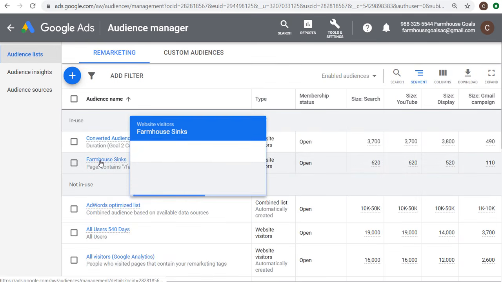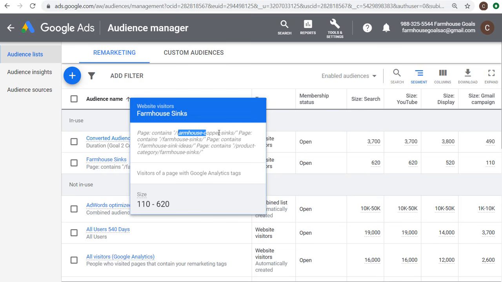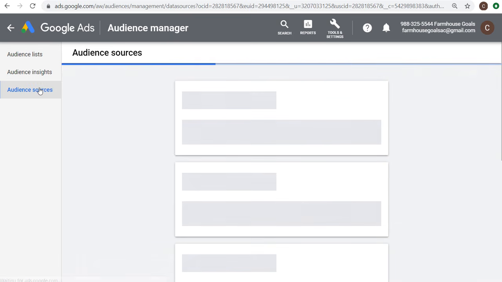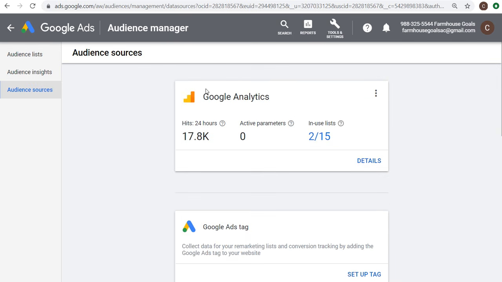So if we just come over, we'll look at a quick example. Farmhouse Sinks: I can target people who have visited specific pages on my website that contain farmhouse sinks. So I have the broad page here. I have people who have visited my Farmhouse Copper Sinks page. So there's a lot of different ways to create these types of audiences, and then I can target people with my advertisements as I create them. So essentially what you need to do is set up your sources. The easiest way to do it, in my opinion, is just using Google Analytics.